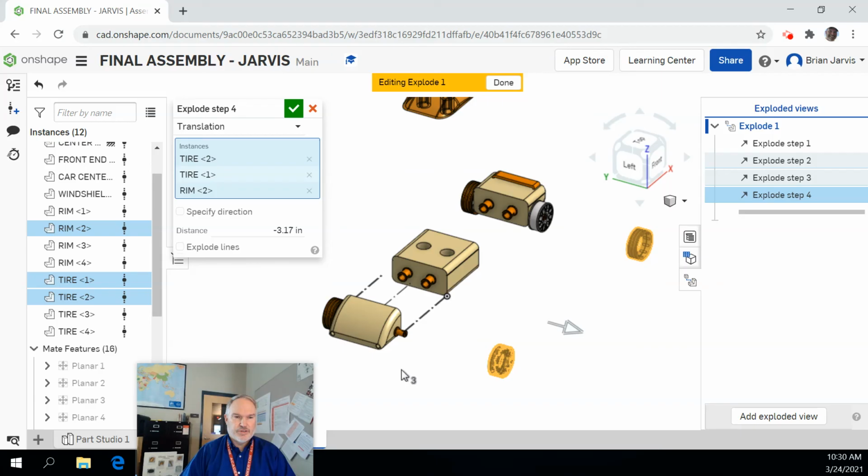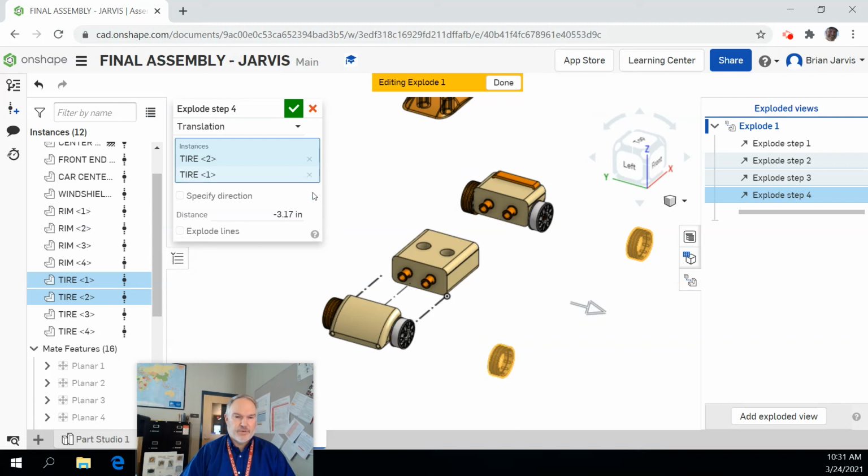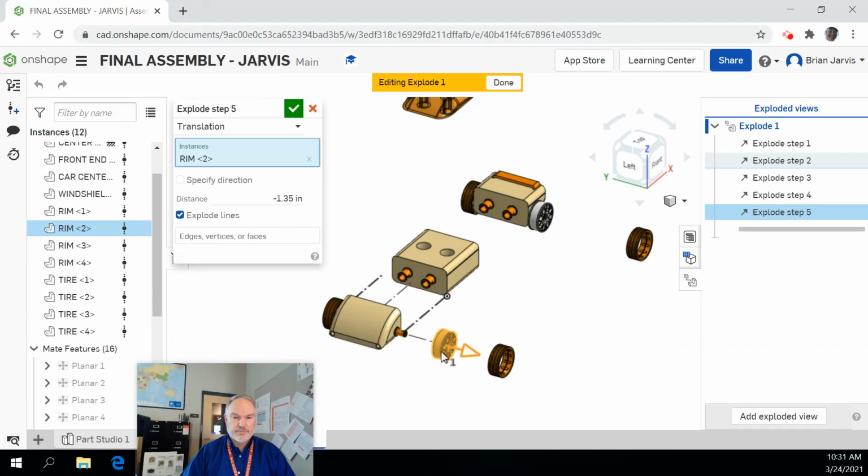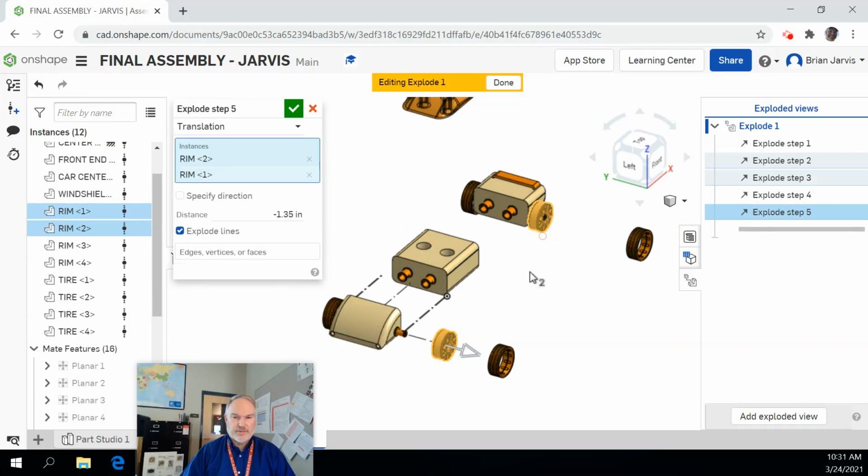Oh, the rim went out too. See that? I didn't mean for that to happen. So step 4, I want to get rid of that. Notice I just hit that and it puts it right back where it belongs. Check. Now we're starting a new step. This one's going to land somewhere between the two, and I want that to do the same. Check.